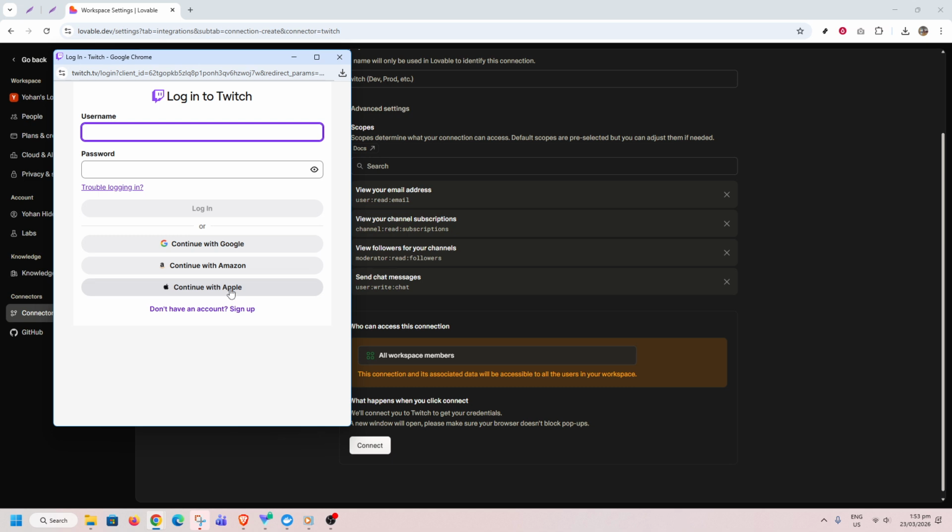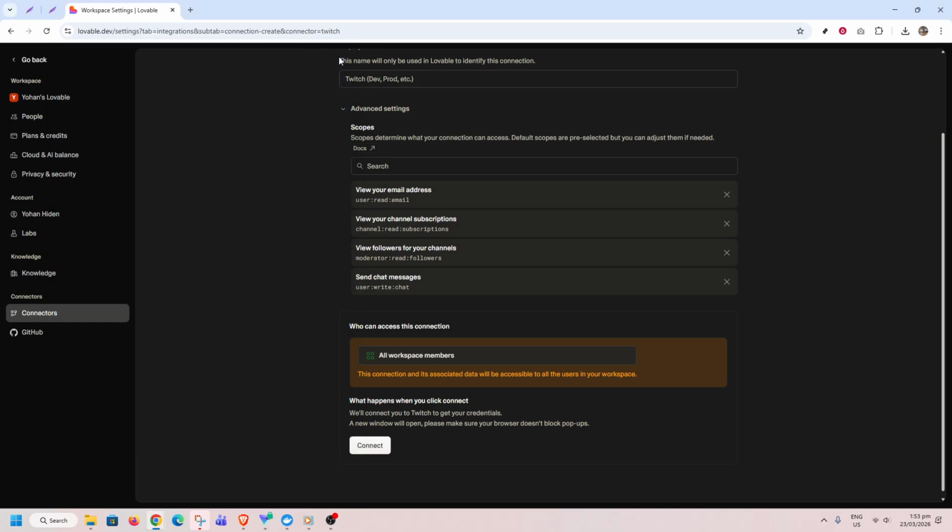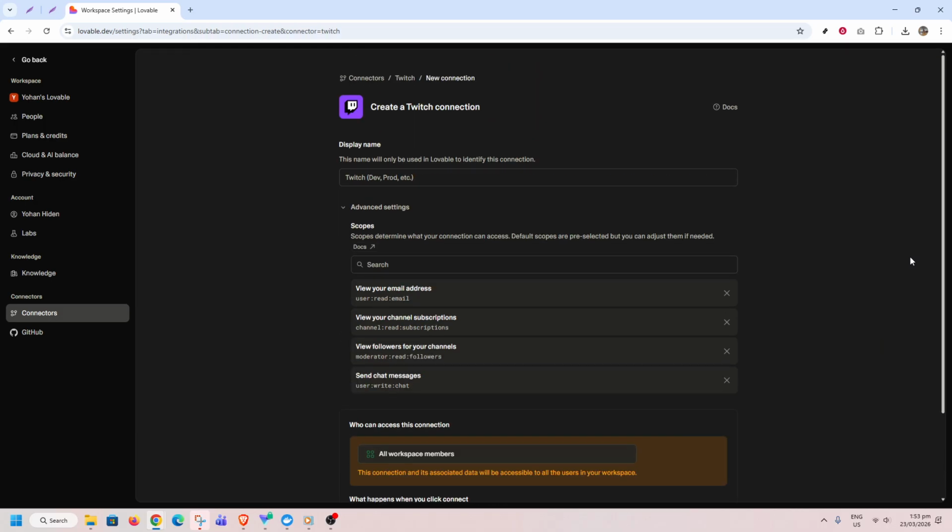Twitch will display the exact permissions the Lovable connector is requesting. Read them carefully, then authorize to finalize the link. After authorization succeeds, you'll be returned to Lovable. The Twitch connector page should now show your new connection, typically with a status that indicates it's active. If you don't see it right away, give it a moment or refresh the page.